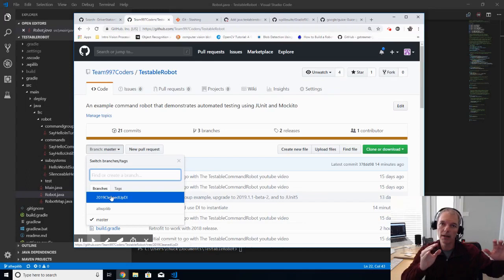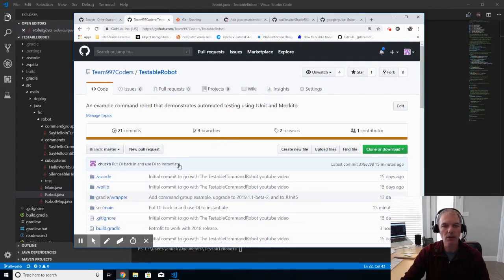Because remember, we got 2018 with 2019 alpha, and then we got 2019 beta. That's what this is for, and I created a separate branch for it because I can't test it. The tests work, but I can't deploy this example on a RoboRio yet. So the master branch, as it currently stands, goes against what's publicly available, which is the 2019 alpha using the 2018 image.